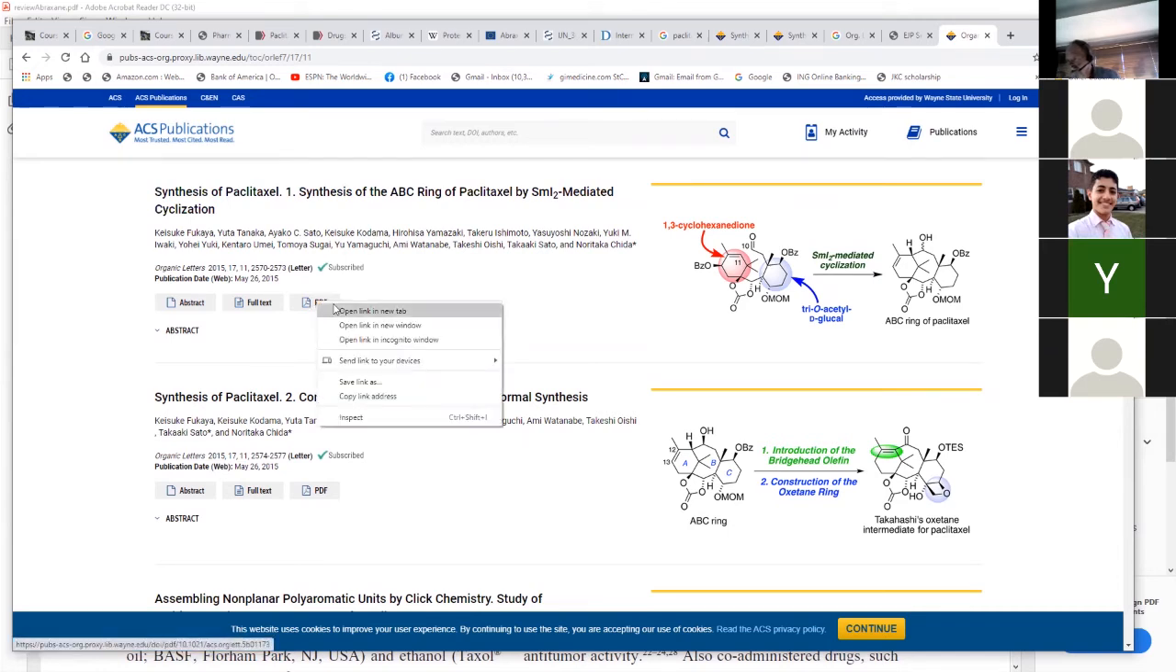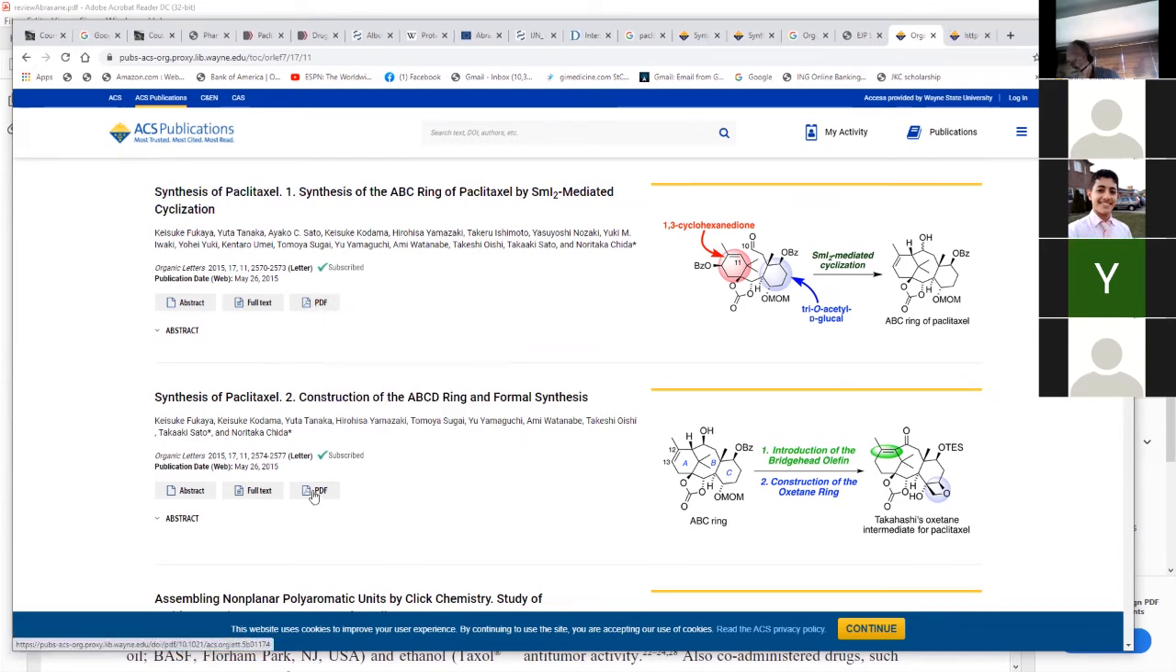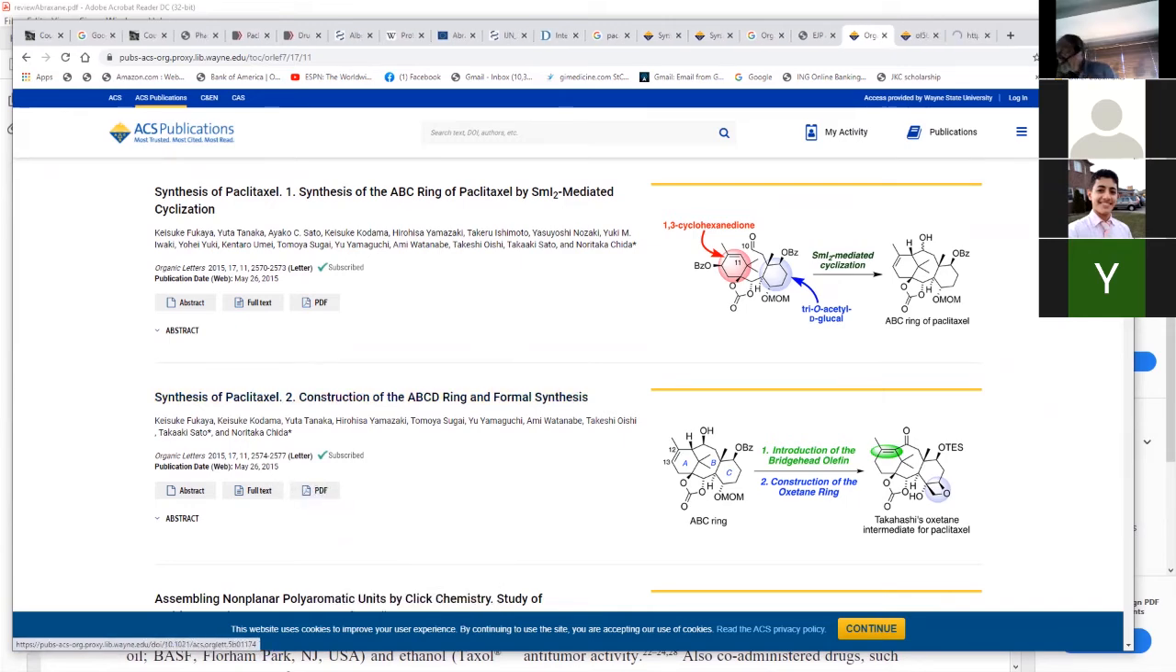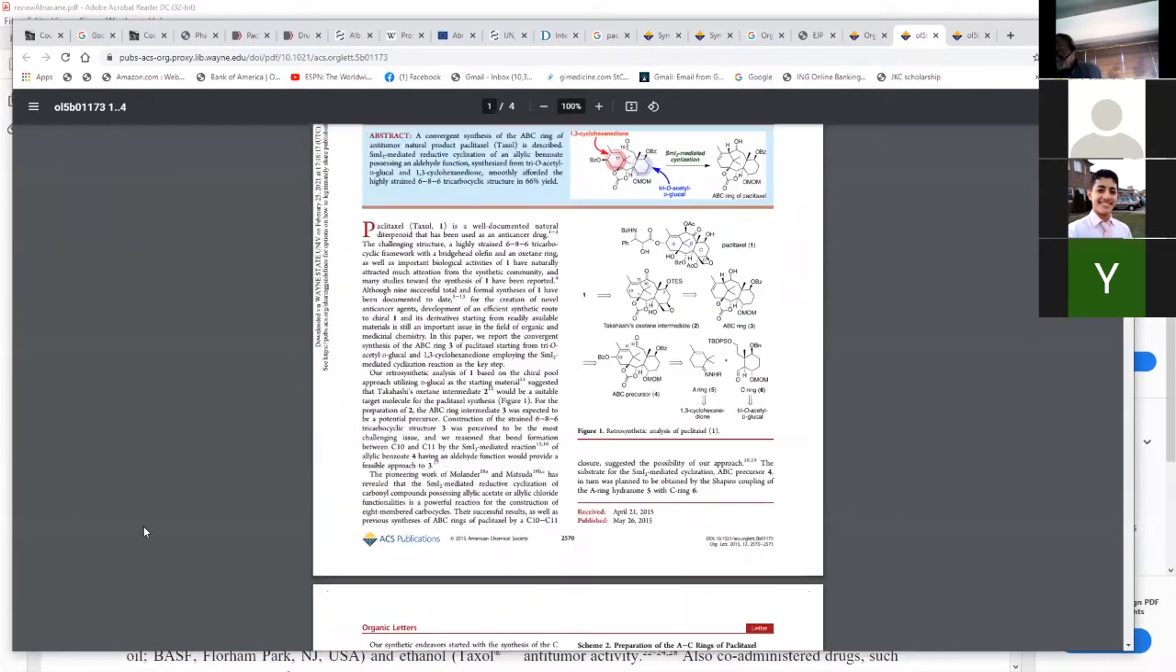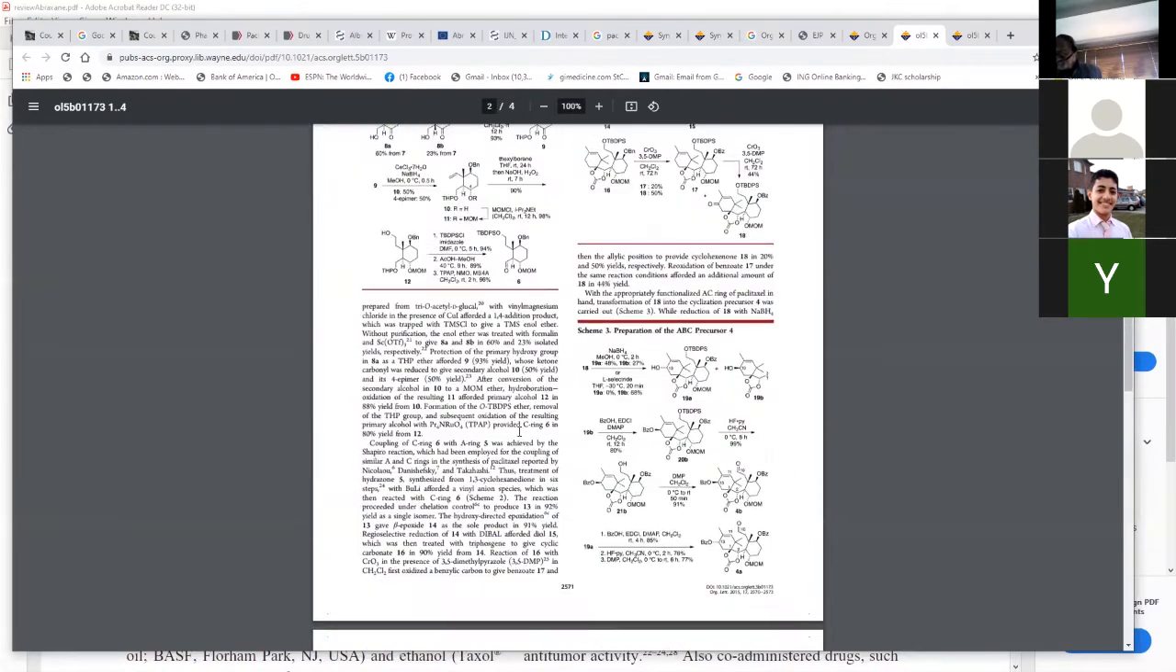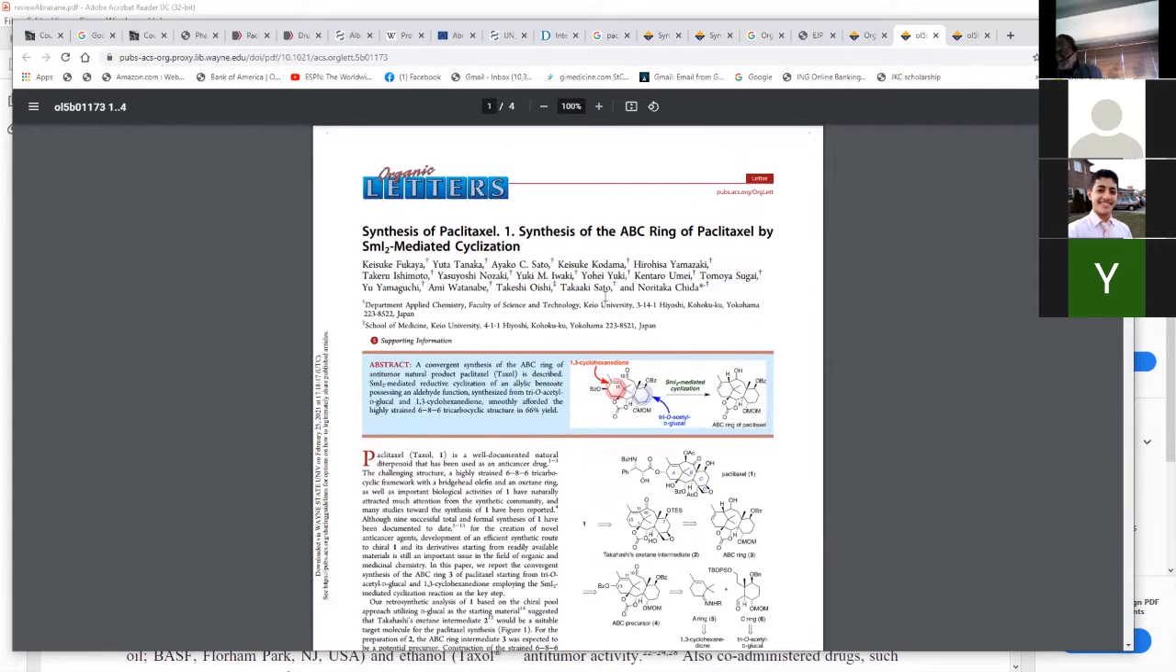I'm going to right click on this PDF and open it in a new tab. This one's paclitaxel. Look, we got more, that I didn't see I was going to be that lucky. Look at this. We have a journal article complete. Nice. And you just got real happy.